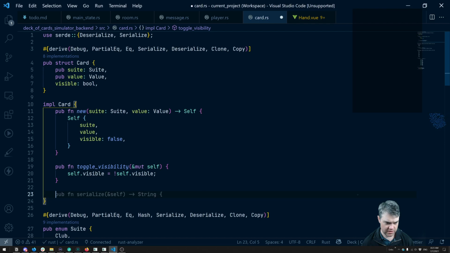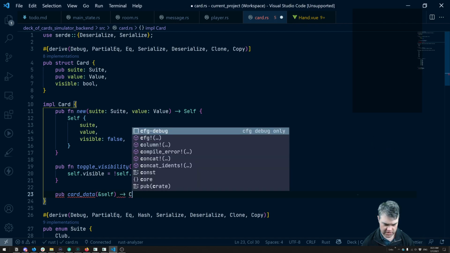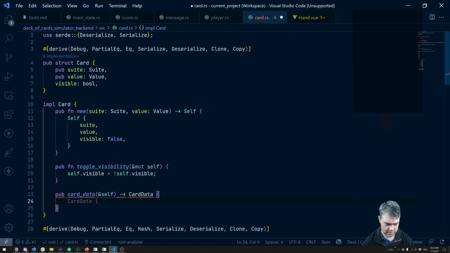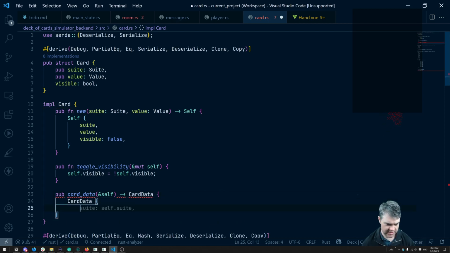Then in card, we can then have a pub card data, self, return a card data. Okay, so we're just gonna card data. Suit is okay. No, we can't do that.